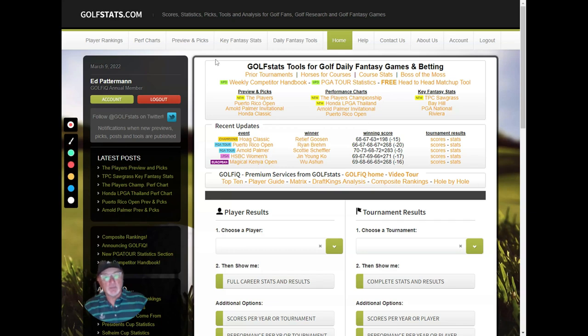Second, I'll go over this area up here. I call it the tool section. These are tools that you can use to get insight into who might play well in the week ahead. And I'll go over that section second.